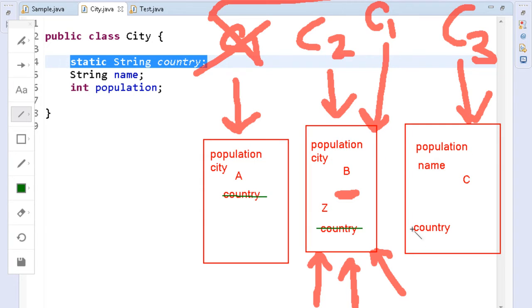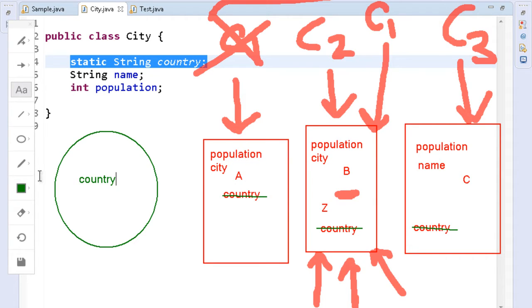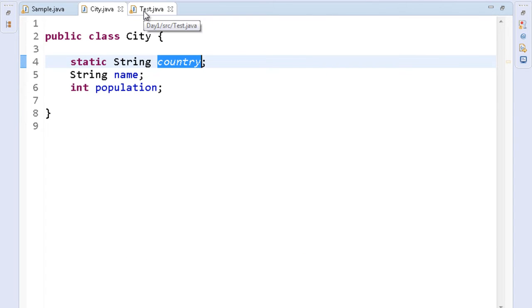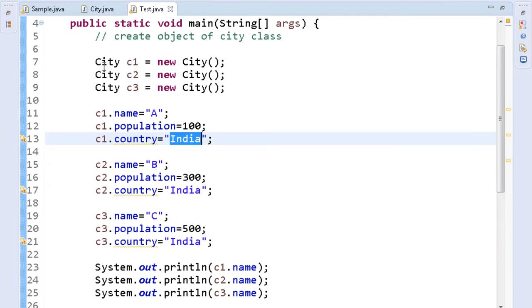It's not a part of the object now. It goes and makes a room for itself somewhere in the memory and becomes common for all the objects. This memory location becomes common for all the objects. To access this country variable, this is just another class whose object I am creating over here in test.java.